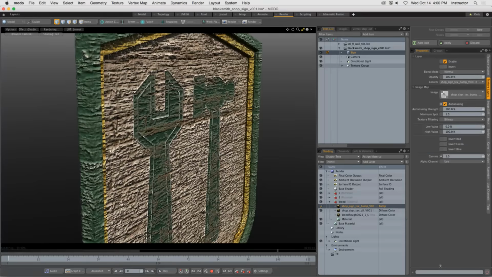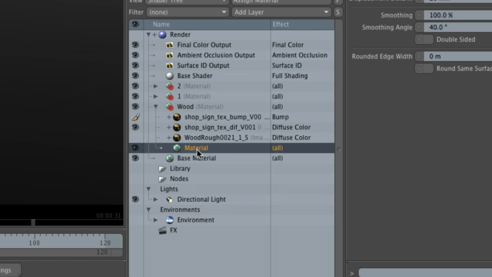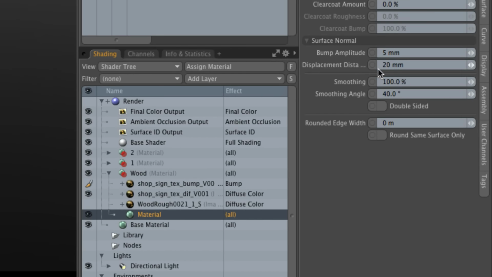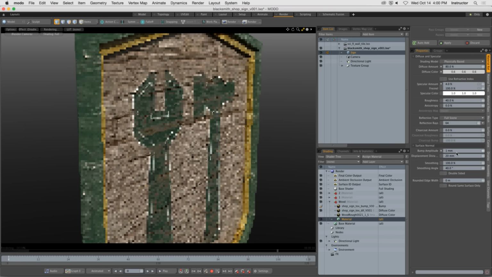Does anyone remember the object in the shader tree that ultimately controls the height of all of this bump effect? I want to lessen it because right now it clearly looks pretty poor, right? It looks like a big hot mess. Where can we go to change the intensity of our bump effect? Bingo. So we have to go to the material that's responsible for that material group. In my case, it's this one right here. If you look at the Properties tab, it is Bump Amplitude. Currently, mine's set to 5 millimeters. Let's just put it down to 1 millimeter and hit the return key, see what we get.